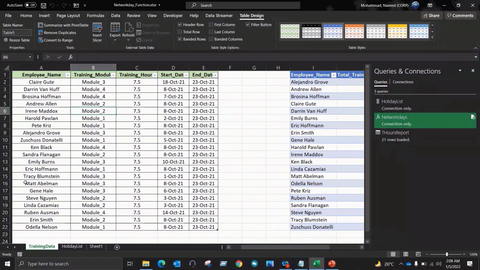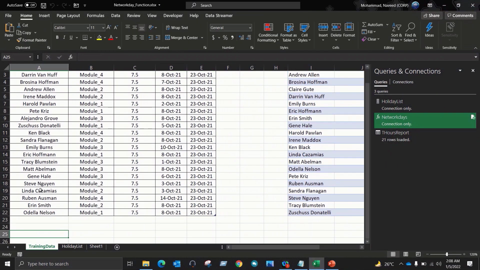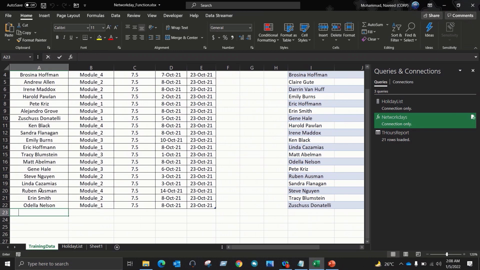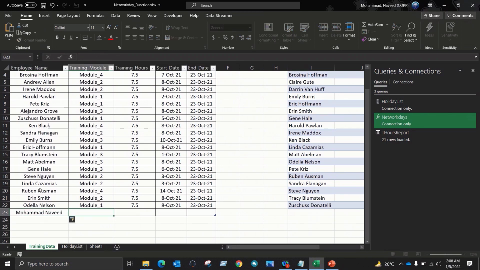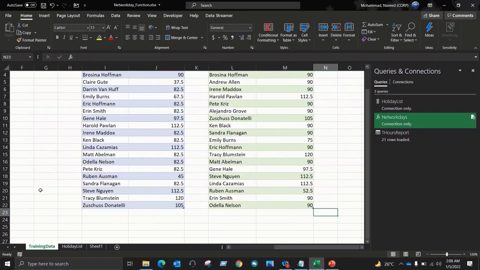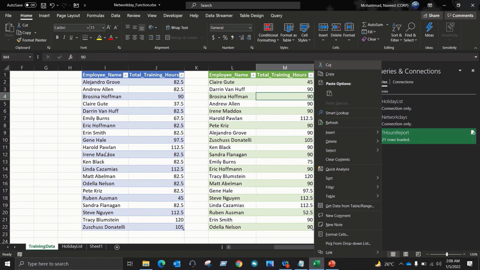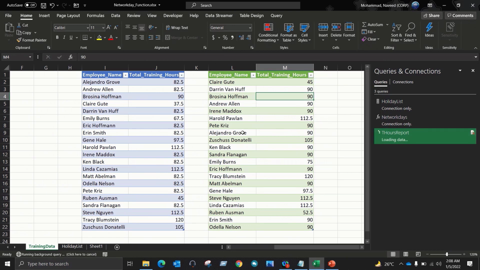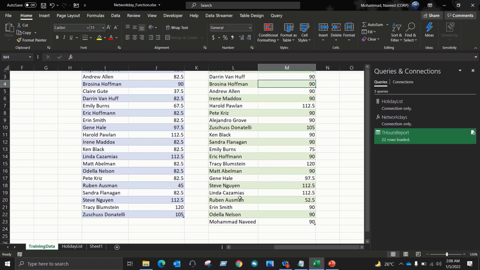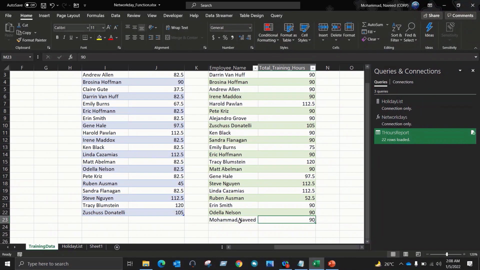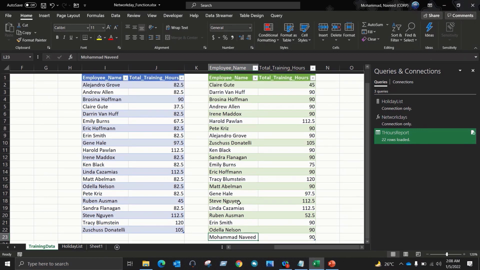In future, if I add any new associate, right? So let's add a new name here and the module and the training hours, and let's use the same start date and end date. And if I refresh this report, right click and select refresh, right? So we will have total training hours for this employee also, and this is fully dynamic, right?